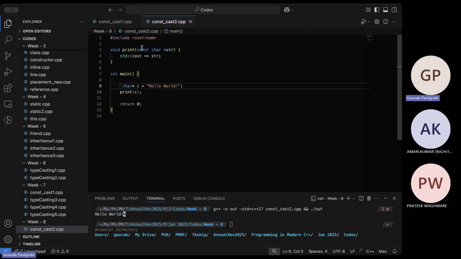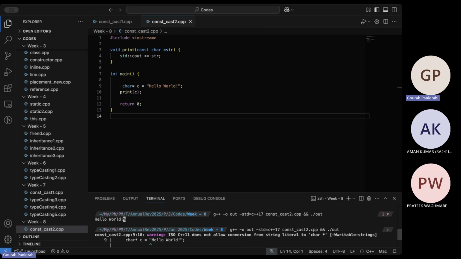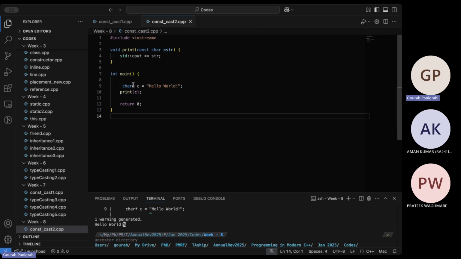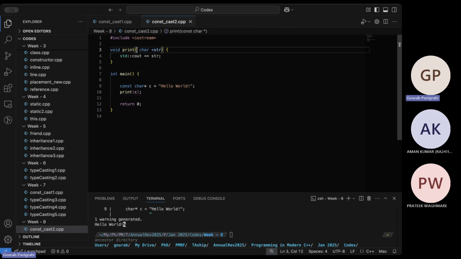The point here is that when you pass the variable C, if it was not const qualified, what do you guys think will happen? Again, the error, it's a warning mostly. It cannot convert something which is const qualified to a not const qualified. As in, the string can be changed, but you're passing something which cannot be changed.